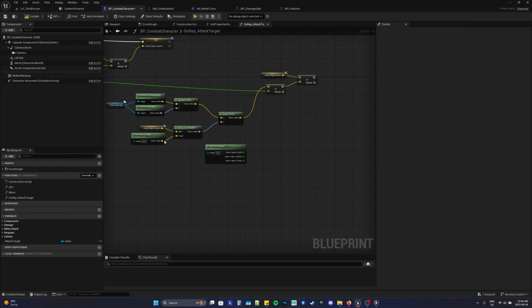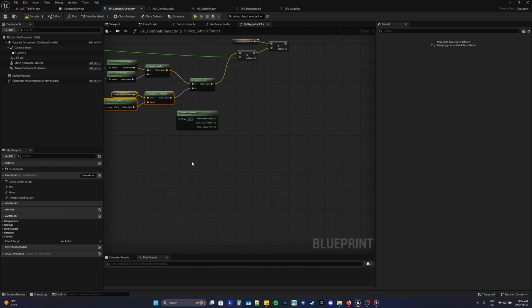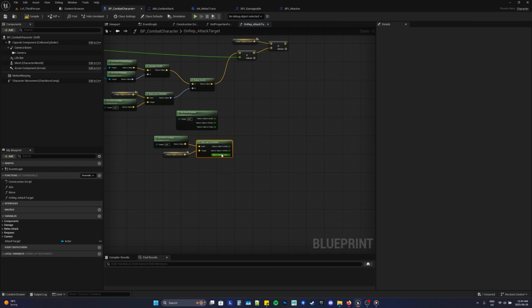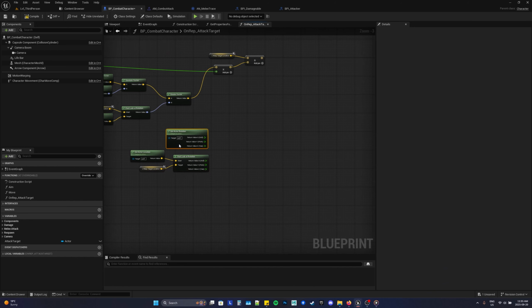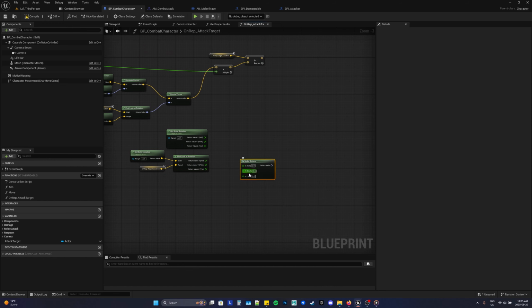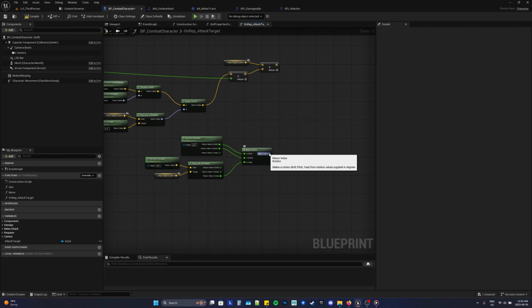So let's get the same thing here. We want to find the look at rotation, but we just want to use the Z, and we actually want to do this the opposite way. So let's find it from our actor location to our warp target this time. Switch those around. And we can also split this, and then we want to make a rotator. We'll use the X and Y that we already have, and we'll use the Z from our look at rotation.